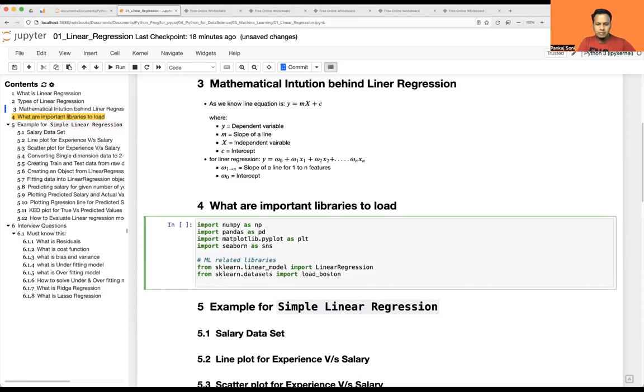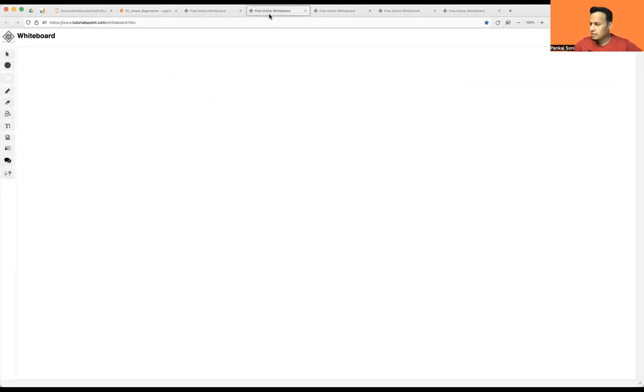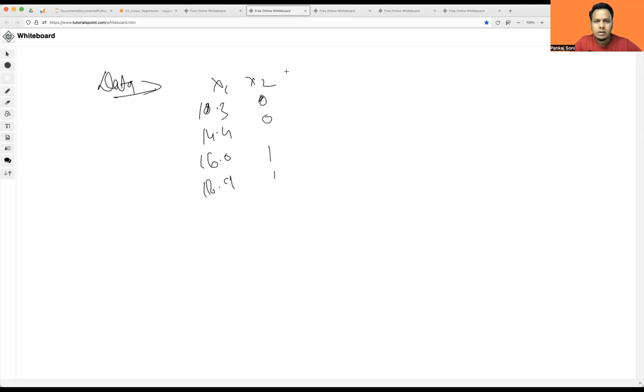Once you generate the model and do prediction, before that you need to divide the data also, right? So let me talk about one more thing here. Let's say you have a feature here, let's say data, x1 and x2. Here you have some data, let's say 10.3, 14.4, 16.0, 18.9, and here x2 is, let's say, 0, 0, 1, 1. This x2 feature is your target feature.